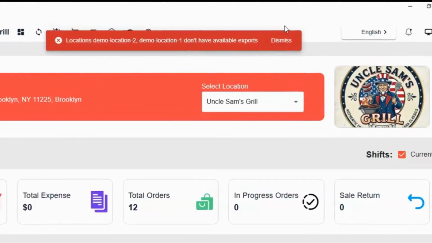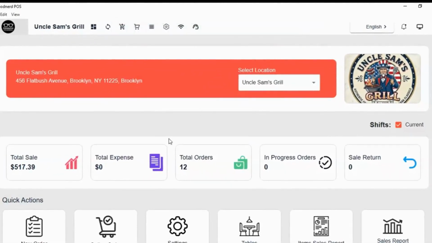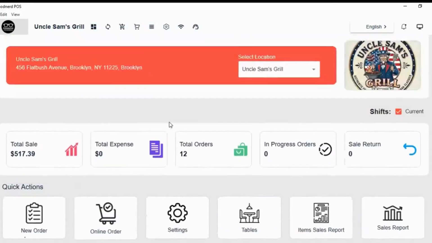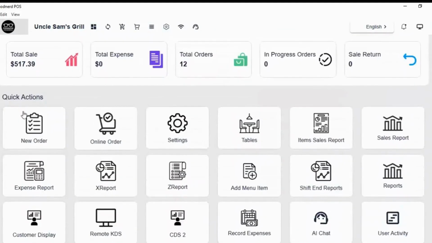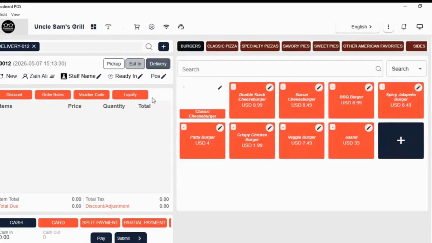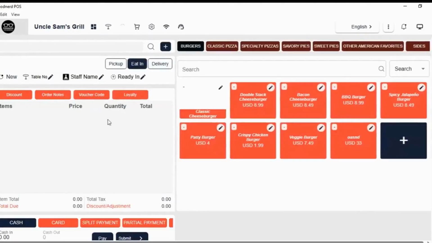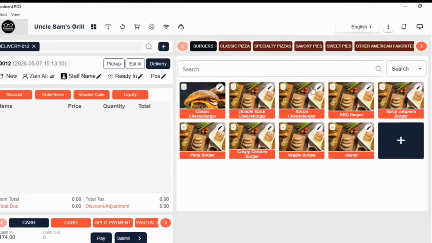Your POS dashboard offers instant access to sales, expenses, and orders. Start a new transaction by selecting New Order in Quick Actions. On the New Order screen, customize your workflow further. Locate the three dots icon upper right to access additional settings.